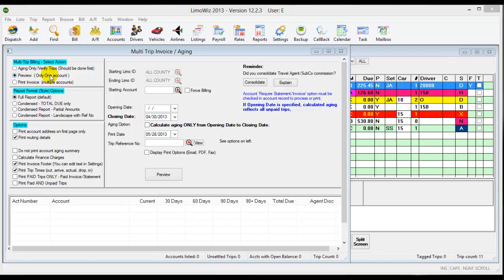Next, I will show you how to preview one account multi-trip invoice or statement. Click the preview option, select the report style. As you can see, we have several report styles, and select other options you would like. The starting Limo ID and ending Limo ID, this is dimmed by default because if you have only one Limo company license on LimoWiz, it will be dimmed. Starting account number, we'll type test 2.